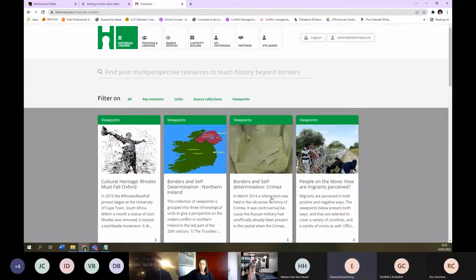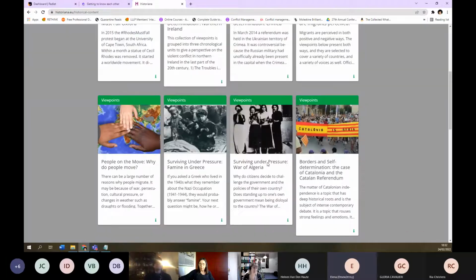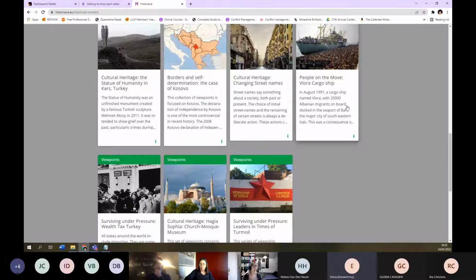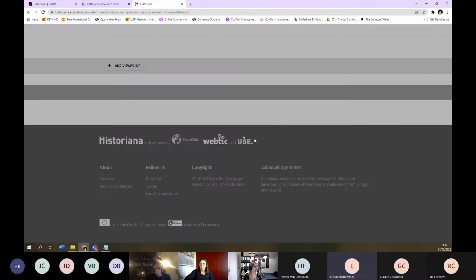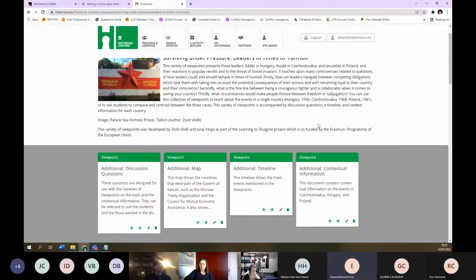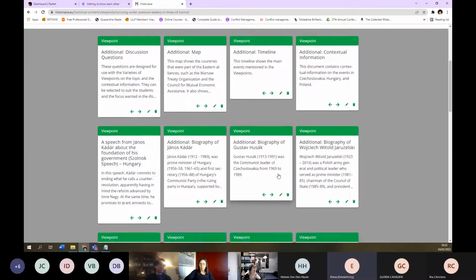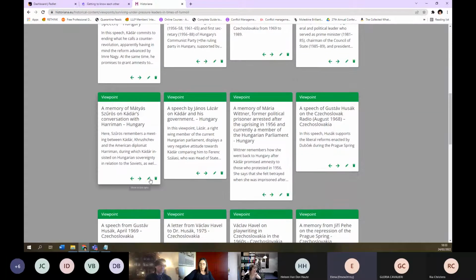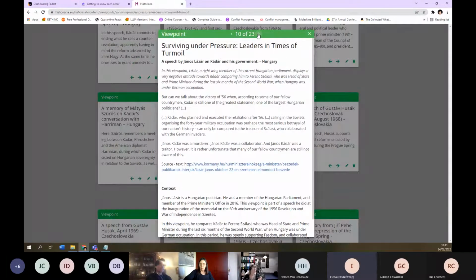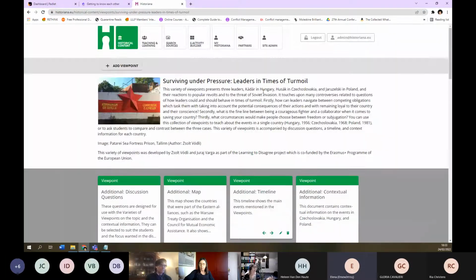We have one on borders and self-determination and on the case of Crimea, which will probably need to be updated. We have several on migration movements, or for example, we have one on leaders in times of turmoil. So on the leadership of Kádár in Hungary, Husák in Czechoslovakia, and Jaruzelski in Poland, where you can find viewpoints, so memories of individuals or extracts of books about how it was to live in Hungary in this case at the time.